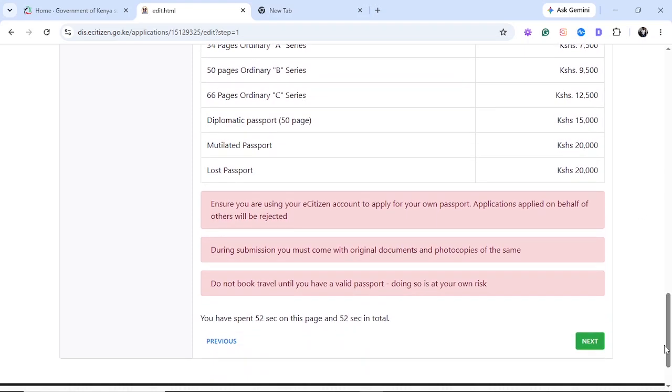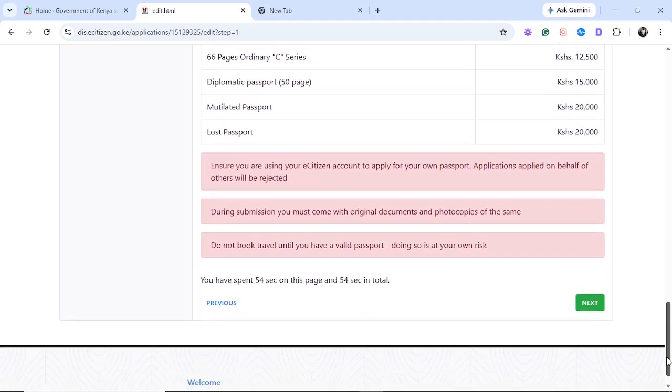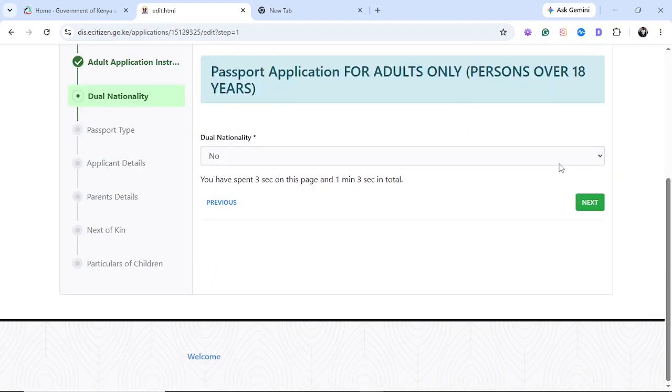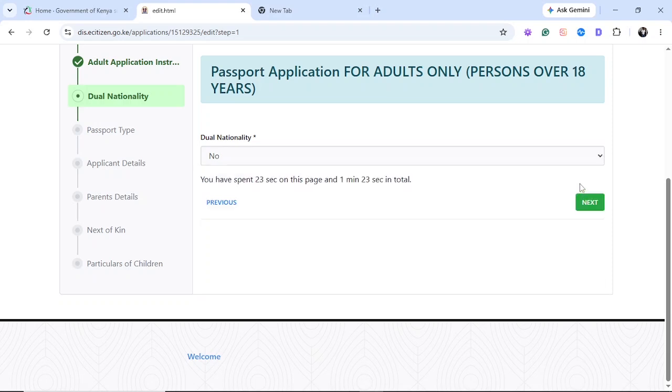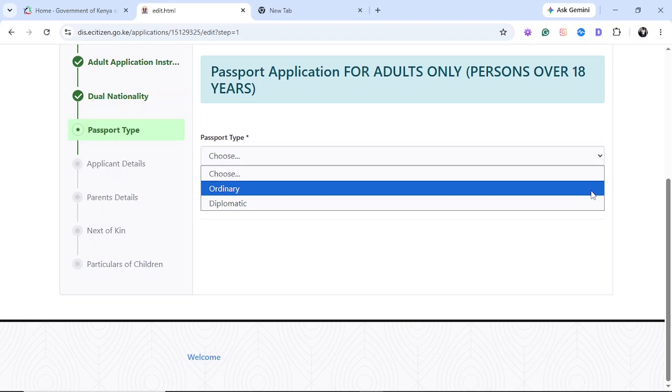With us, before we click on the next button, we are going to choose 34, then click next. On the next page, you are going to choose dual nationality. Here, you don't belong to two countries, so you're going to choose no for an answer. Then I'm going to click on that next button so that it can lead us to the next page. Now here for the passport type, we're just going to choose ordinary.